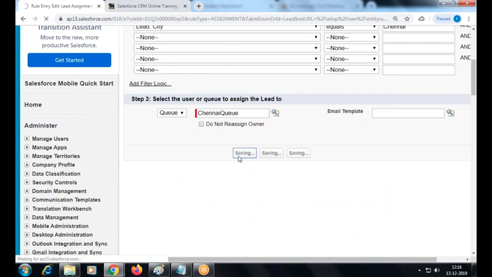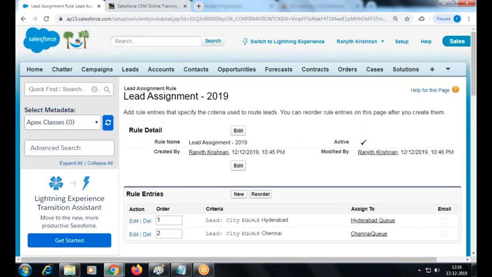Save. Now the rule is okay. Rule is available.